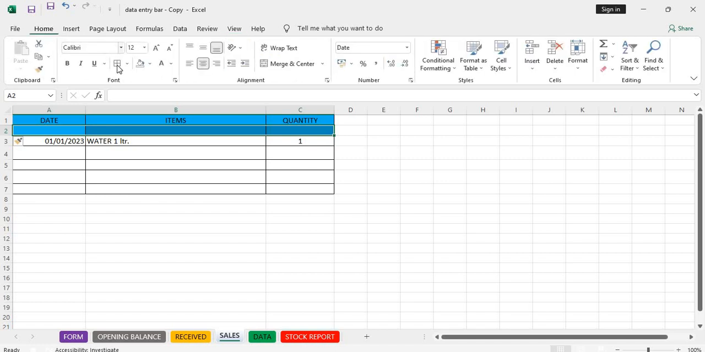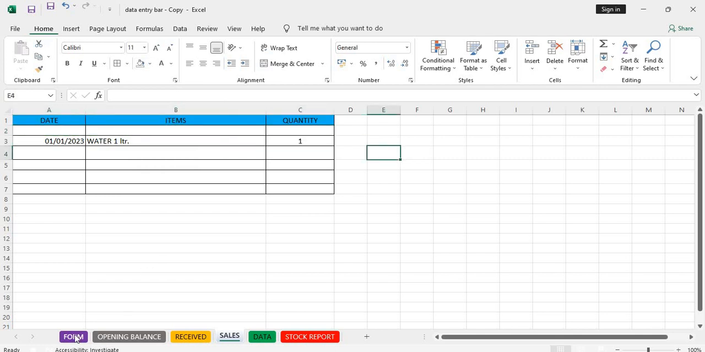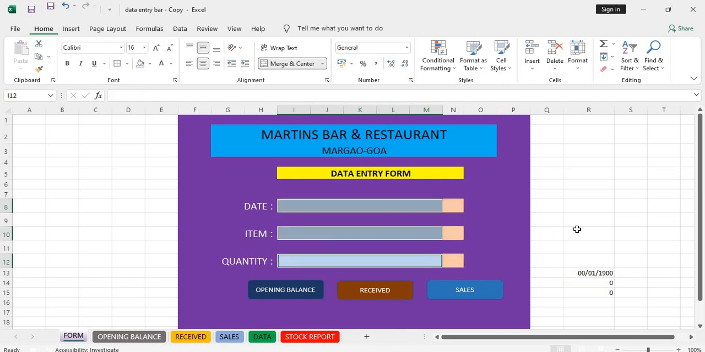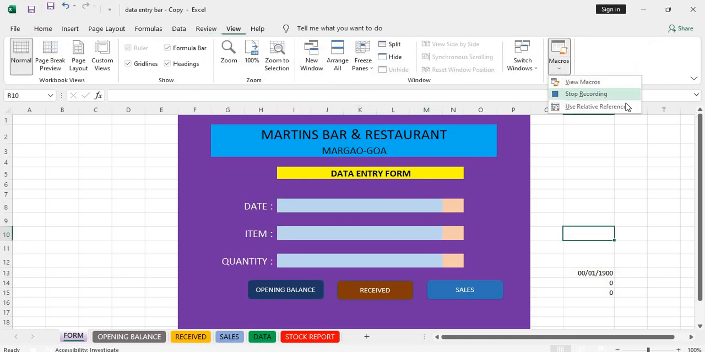Go to home. Click on boxes. Click on this. No fill. Click outside. Go to form. Click on this. Press control. Click this. Select all. Press delete. Click on this. Go to view. Go to macros. Stop recording.